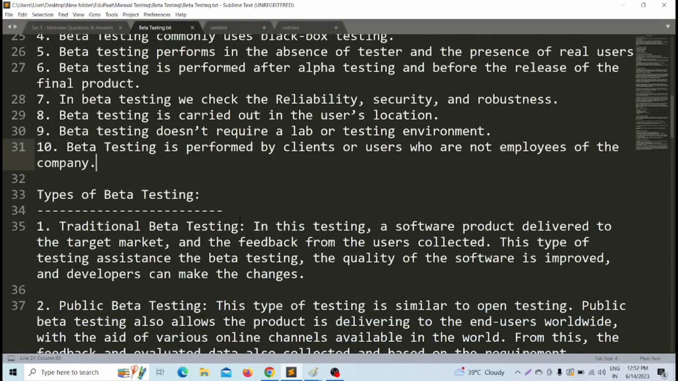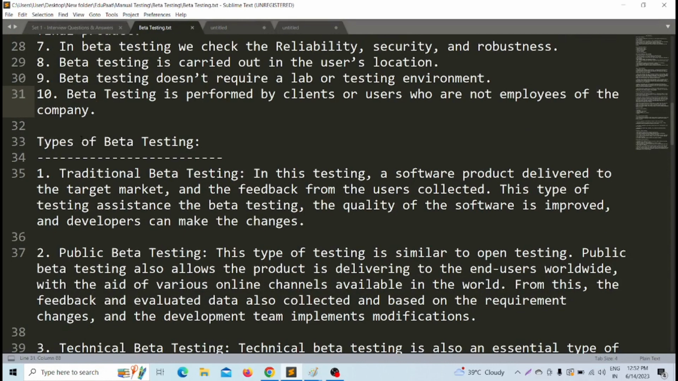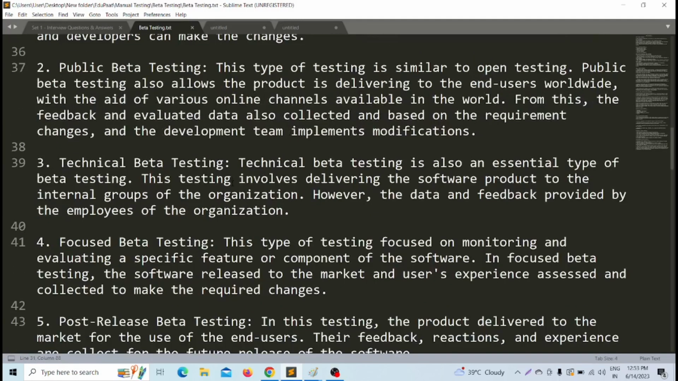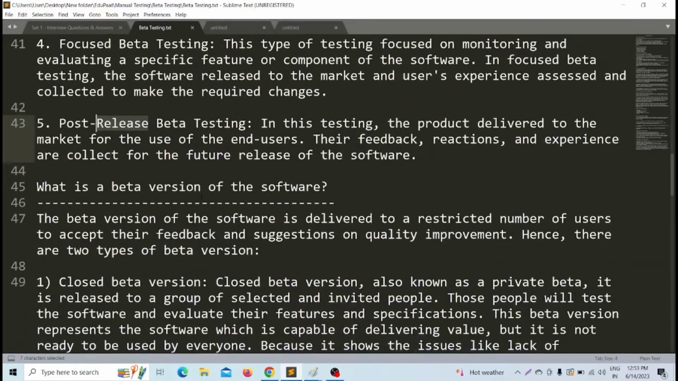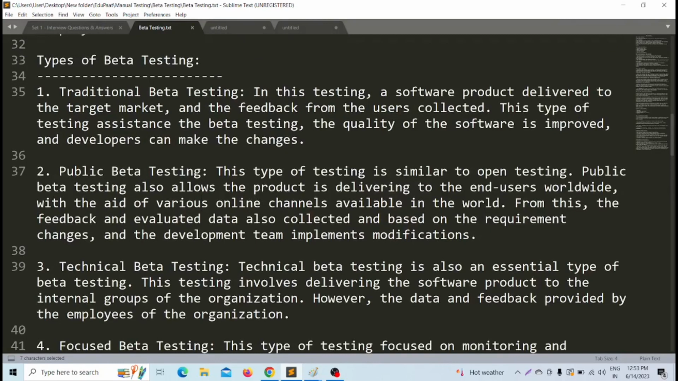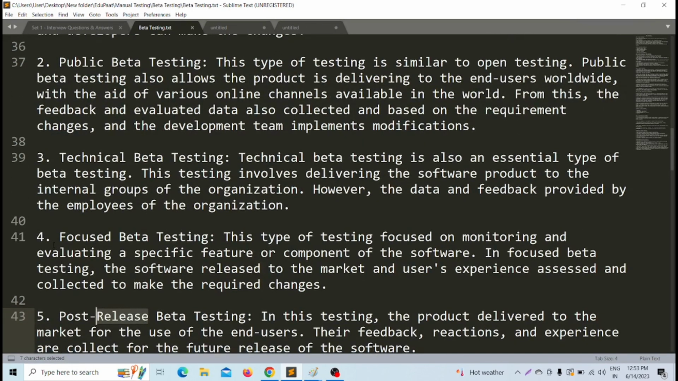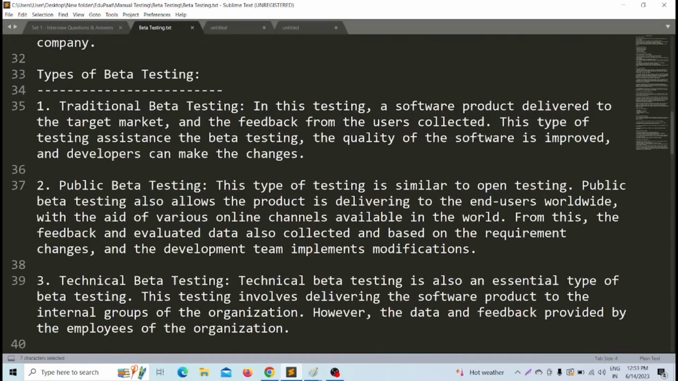Now coming to the next one, the types of beta testing. Lots of types are there, almost 5 types. So the beta testing types are: one is traditional beta testing, then public beta testing, then technical beta testing, then focused beta testing, and the last one is post-release beta testing. So we have 5 beta testing types. Now I am discussing them one by one.